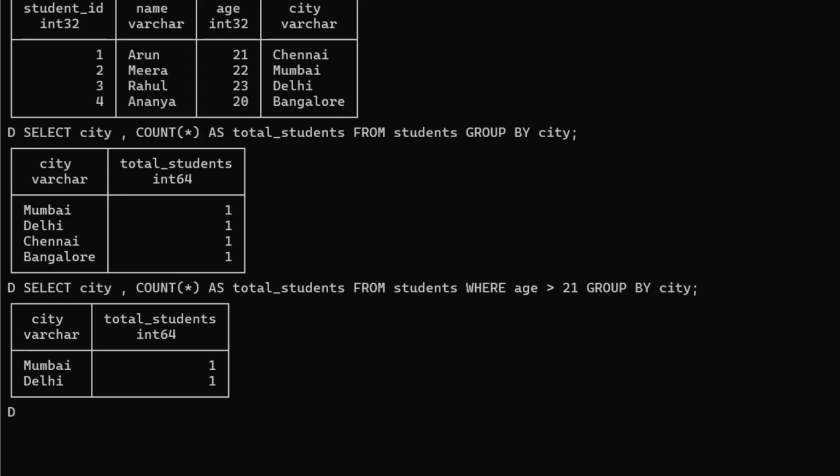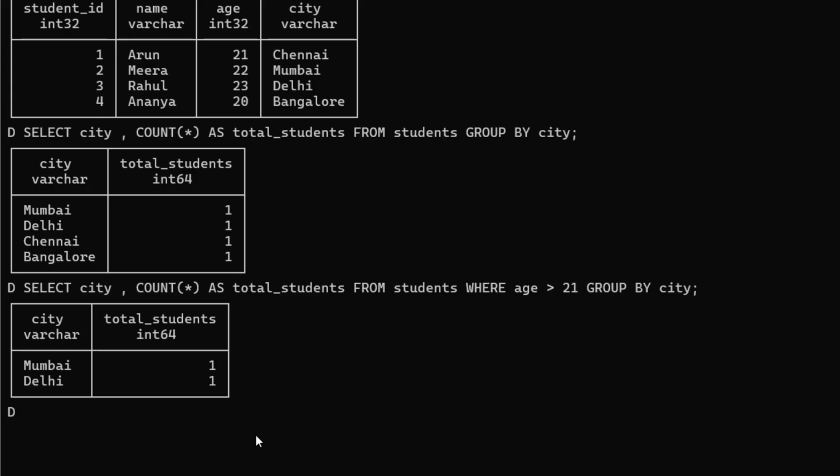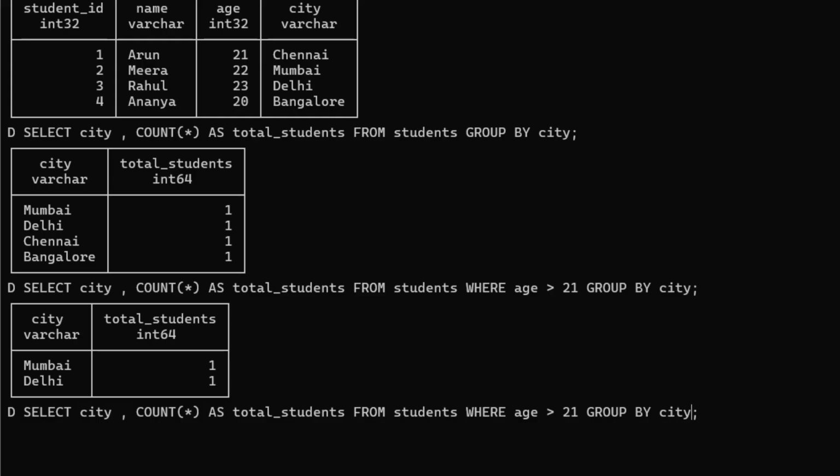So we provide the WHERE before GROUP BY, and after it filters the age, the next thing comes. That's our GROUP BY city. Because of that, we got Mumbai and Delhi. Okay. And what if we add HAVING? We add HAVING after the GROUP BY.